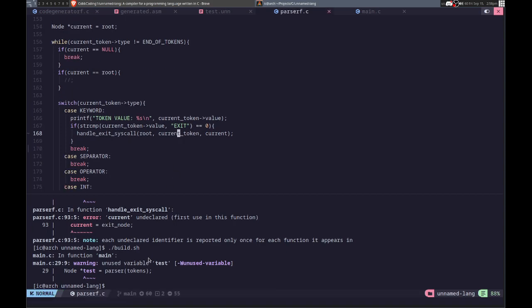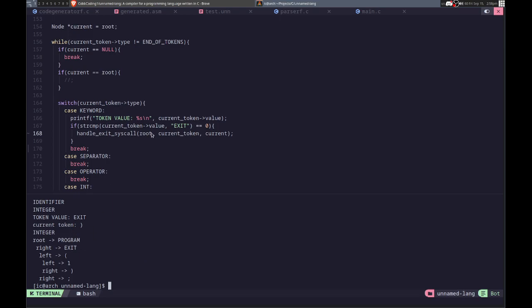Okay, and let's make sure it works. Alright, and that seems to generate the exit properly. Okay. So that's pretty good. That is what we want. So, do we want that? I don't know. I don't think we need it.